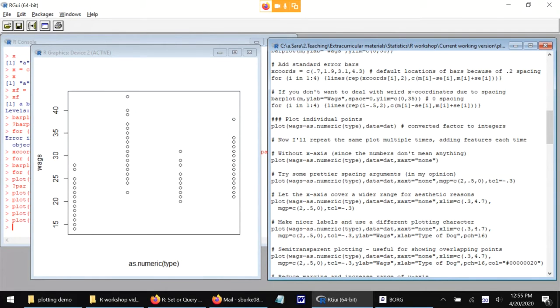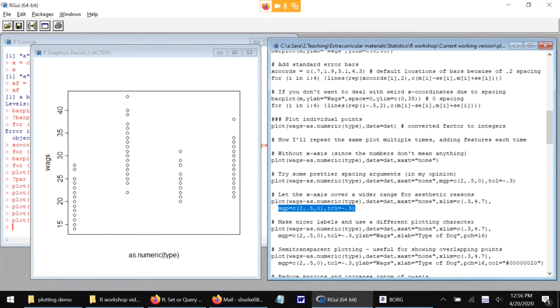So this is what it looked like before with all this extra space, and this is what it looked like after. The next thing I'm going to add is this argument. I've moved the mgp and tcl arguments onto a new line, so I can add my new argument right here. And this just changes the x limit, the extent of the x-axis, to range from 0.3 to 4.7.